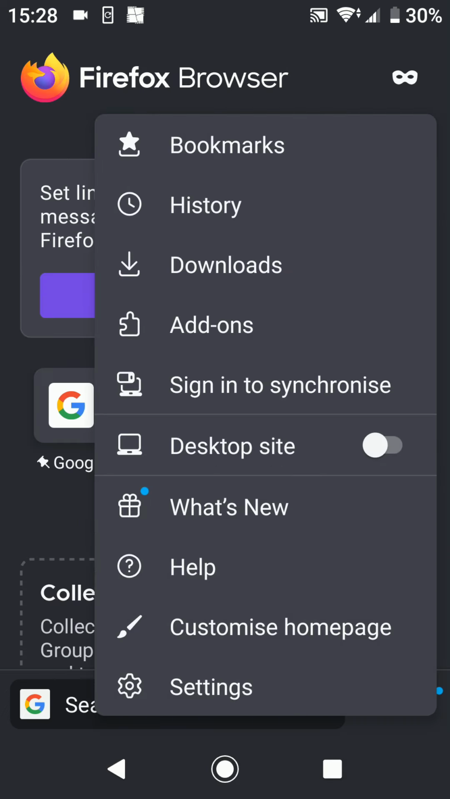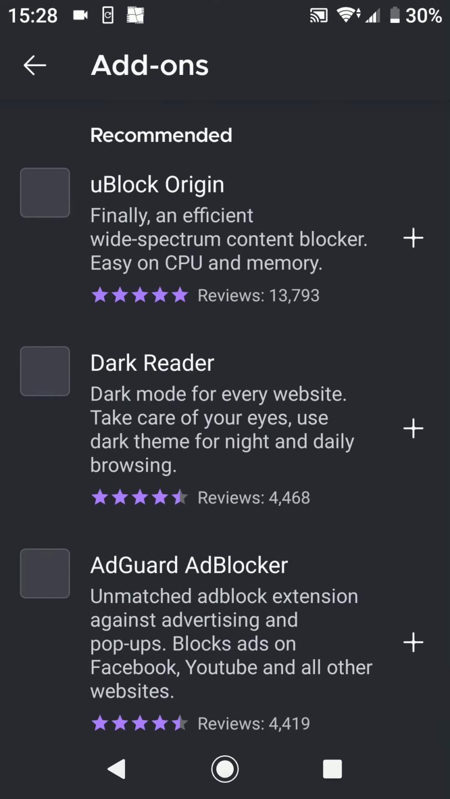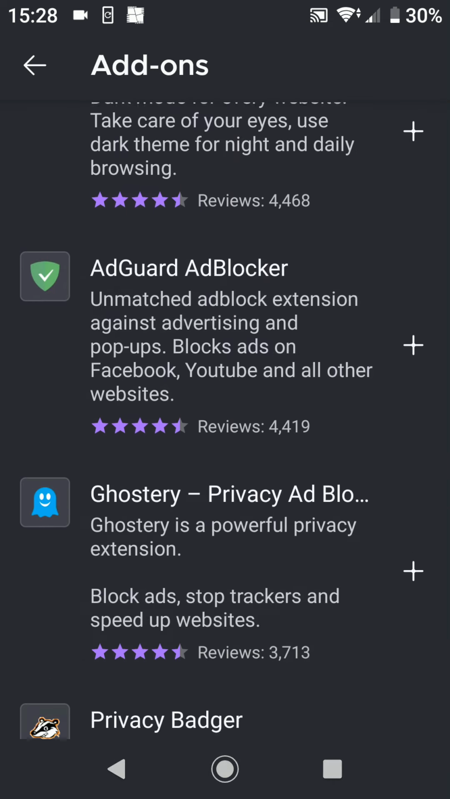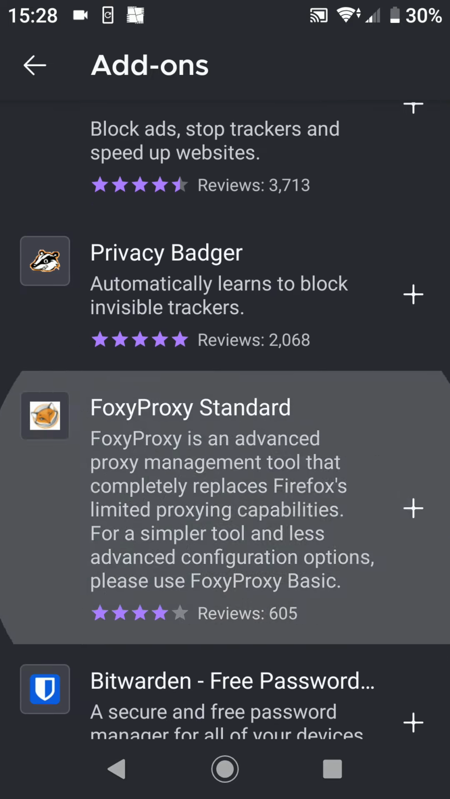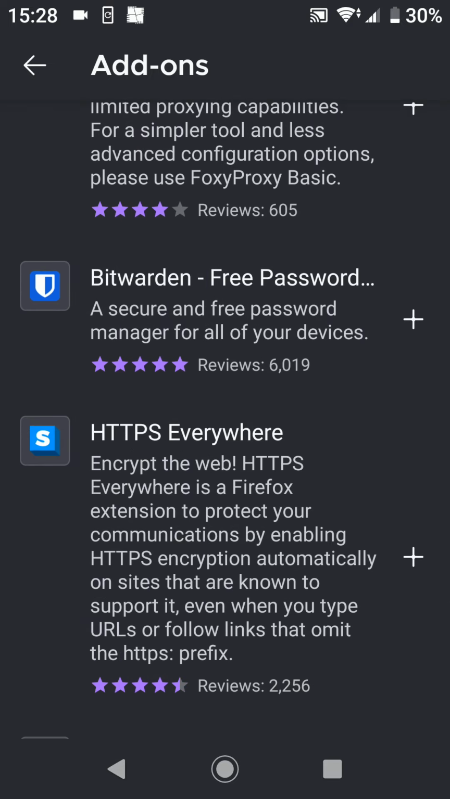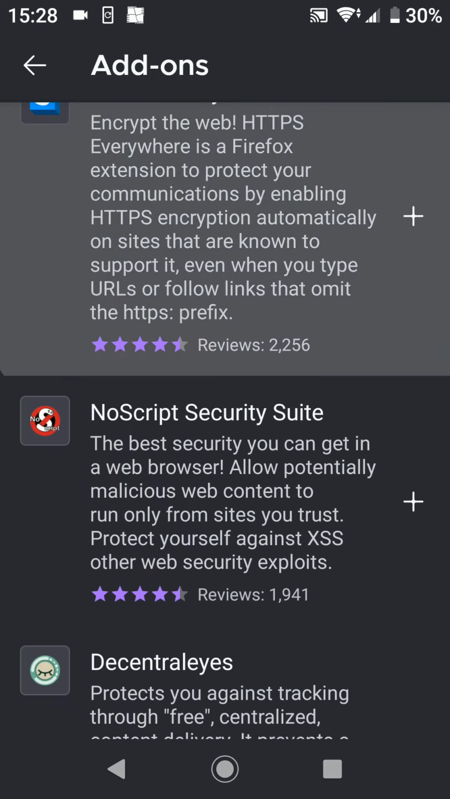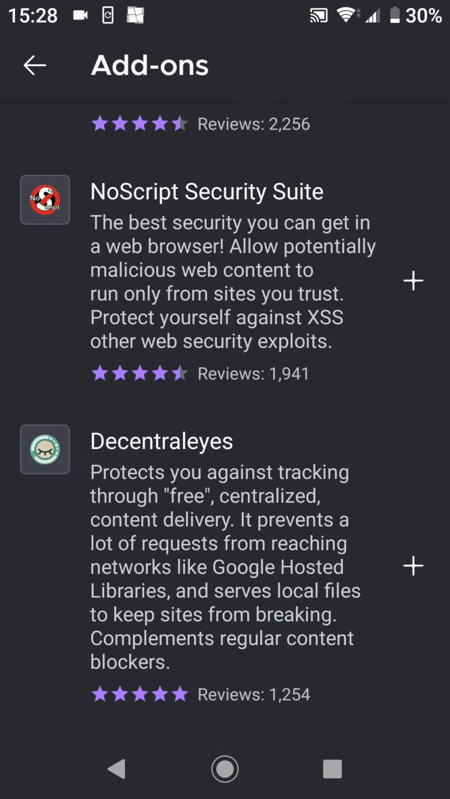Let's go to the toolbar options and start the actual configuration. In the add-ons parameter, you can install the extensions I told you about earlier. If you need more extensions, then you will need to install them from the Firefox website.